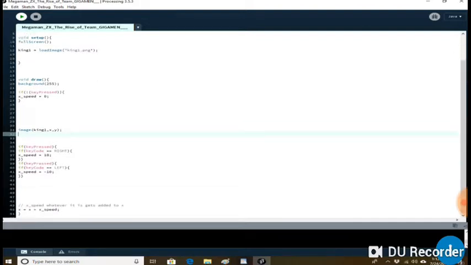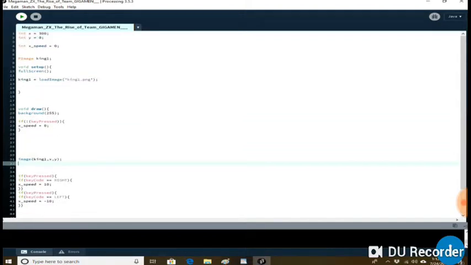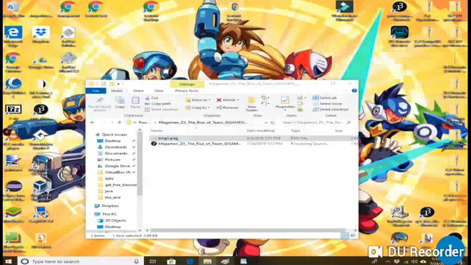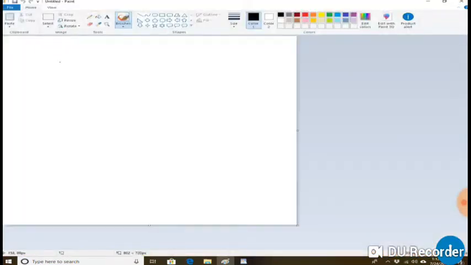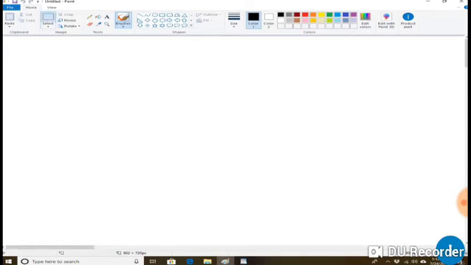Okay, now that we finally did that, we're now going to do gravity, or Y speed. Now to do Y speed is pretty much the same thing as X speed, int Y speed equals 0. Now before we do anything about gravity, we also have to have a ground to land on. So we're going to save that and we're going to make a ground. How about we just do 100 by 100? No, 50 by 50.